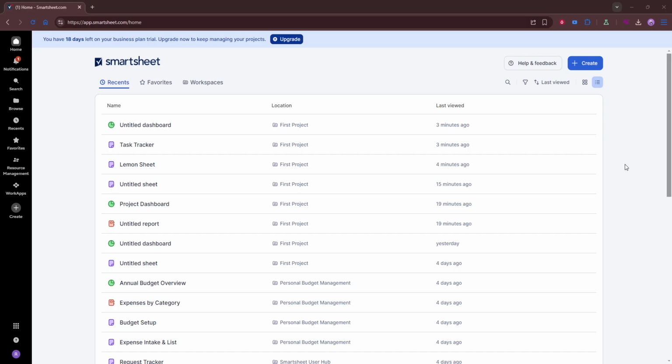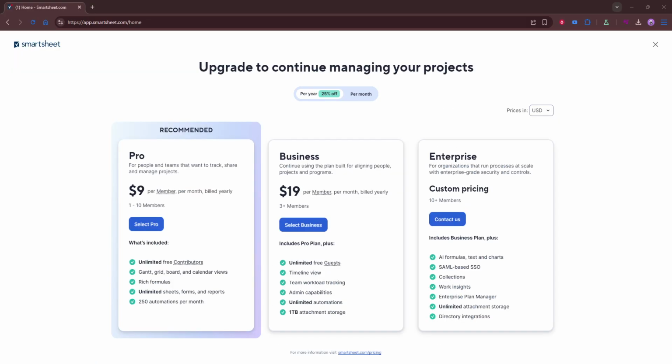Before you spend time looking for options that may not be included, take a moment to confirm what your account supports. You can usually do this by reviewing your plan details or checking the available apps and features inside your Smartsheet environment. If resource management is part of your subscription, you'll be able to move forward with the full workflow.